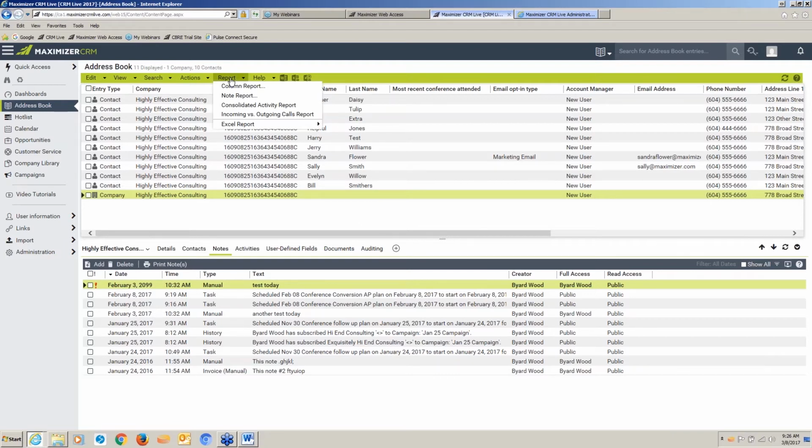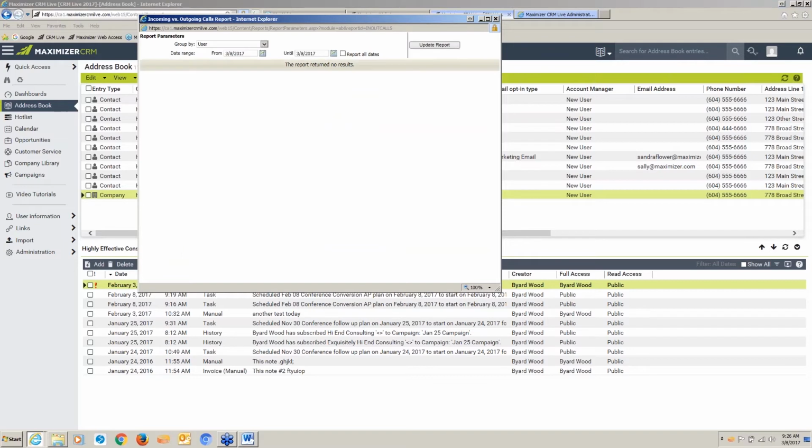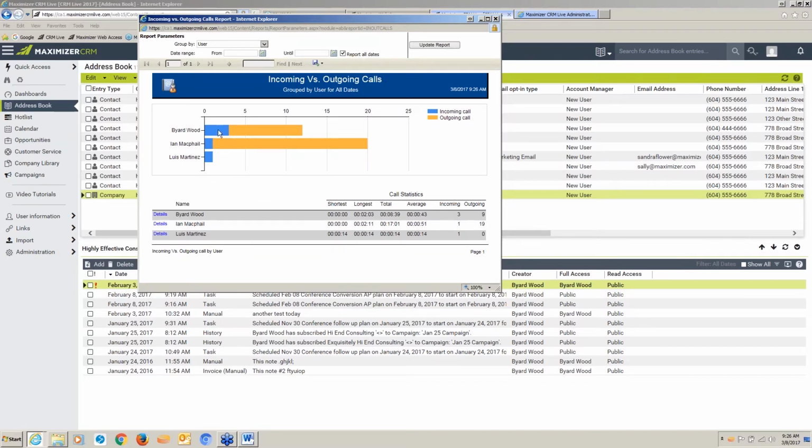I have other reports that I can click on here. I can create a note report, a consolidated activity report. This incoming and outgoing calls report can be very useful if you have a boss who says, what have you done? Who have you talked to? Let me report all dates and loadings. Bayard, Ian, and Luis, we've made these calls.